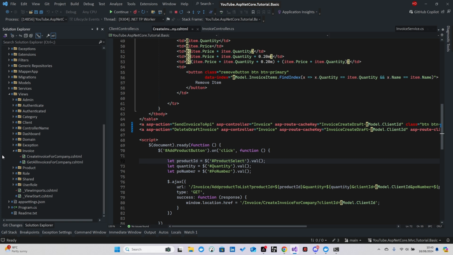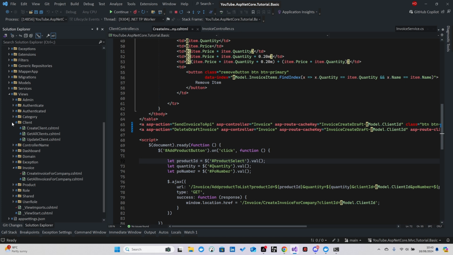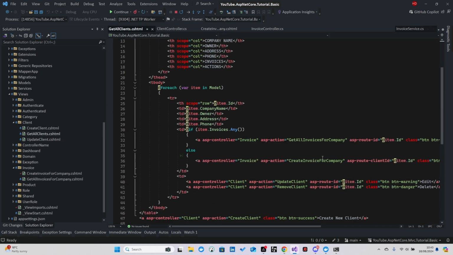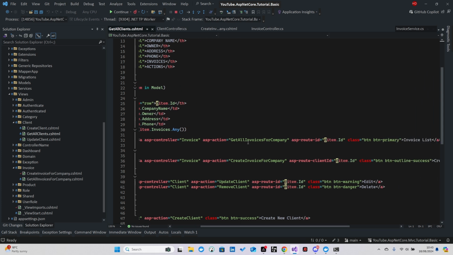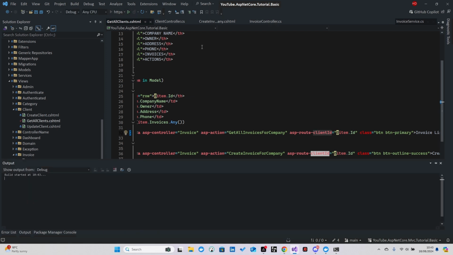As you can see, if you don't use the same variable name everywhere, you're going to get these frustrating error messages all the time. Just be careful while you're sending. As you can see, get all invoices for company, we're sending ID, but we are waiting for client ID. Okay, client ID, perfect. Let's save it. We fixed that one, but we forgot that one. Okay, let's stop the app and open again.